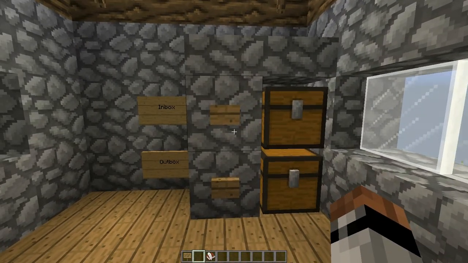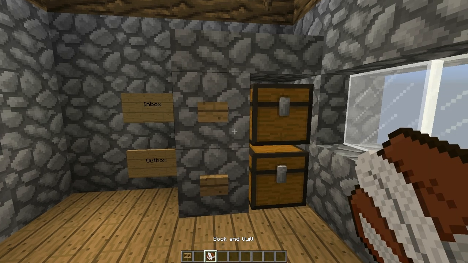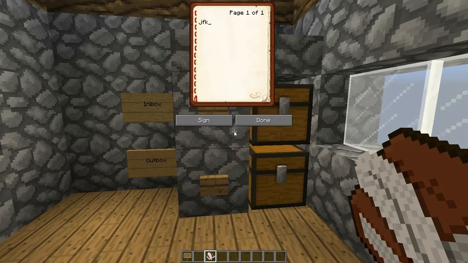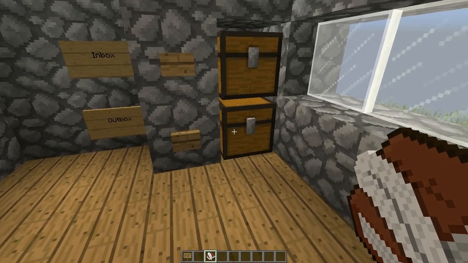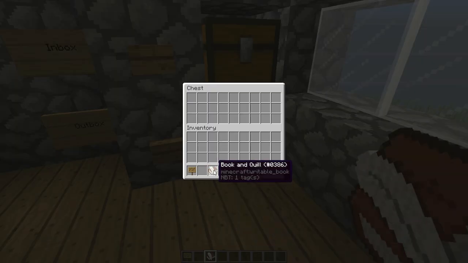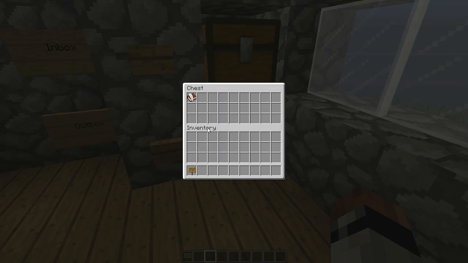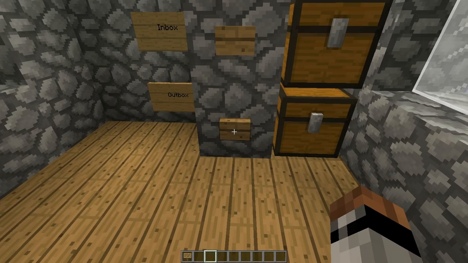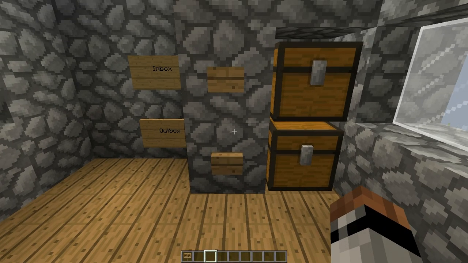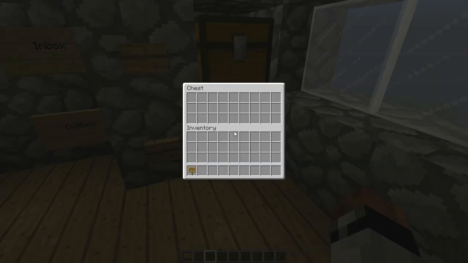We're using writable books here to send emails, so on the first page what I do is I type the name of the recipient, that's Kim, and then on all the subsequent pages I can type whatever kind of message I like, and then once I've finished typing my message, we don't want to sign the book, we just want to click done and keep it as a writable book. We put it in the outbox like so, and then we click on the send button here. And there we go, it's sent, as we can see, there, gone.